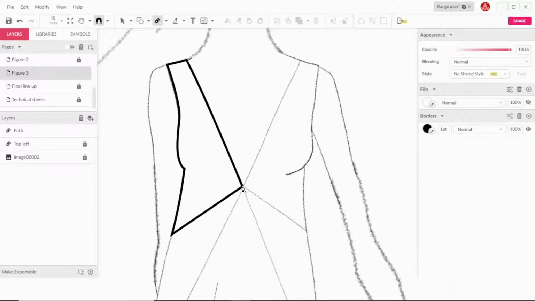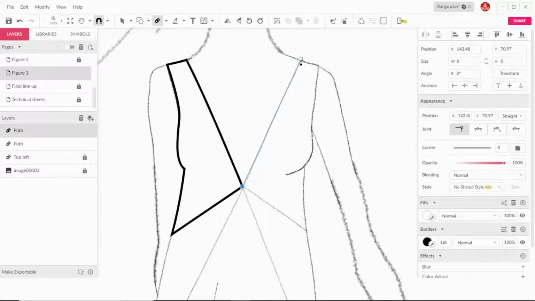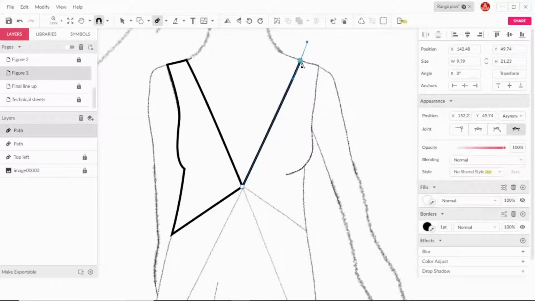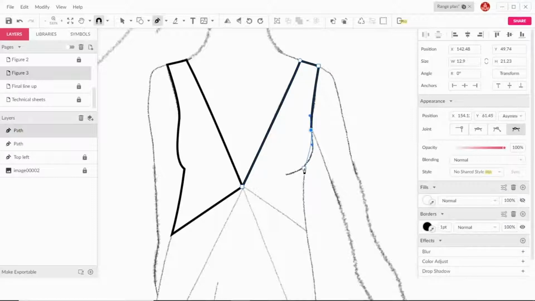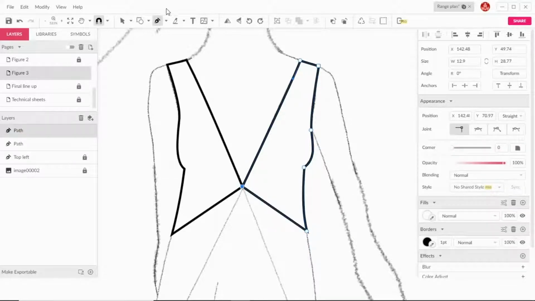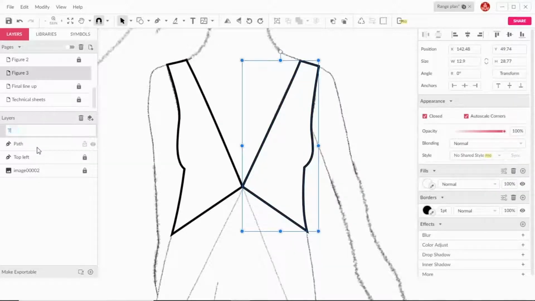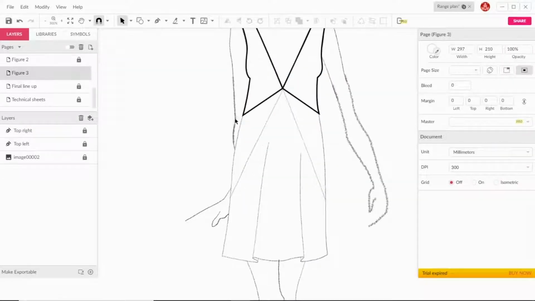And now I'm going to do the same to the other side. So I'm going to start at the middle. Going to create my little bodice. Have a little bit of a curve in there. Perfect. And close that shape. And I'm going to call this my top right. Now I'm going to create that part.